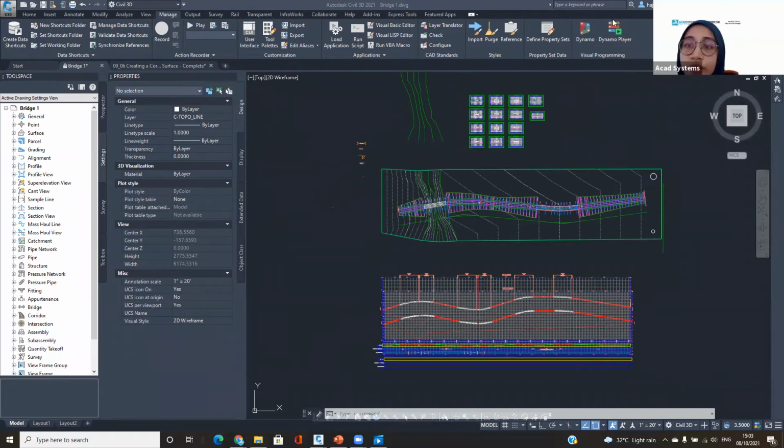If we go to Manage here, on the top we have Dynamo and also the Dynamo Player, under Visual Programming. For the Dynamo Player, if any script that we have created, we can just play them using this Dynamo Player. For the first time creating a Dynamo script, we create it inside Dynamo. I'm going to click on this Dynamo Studio.